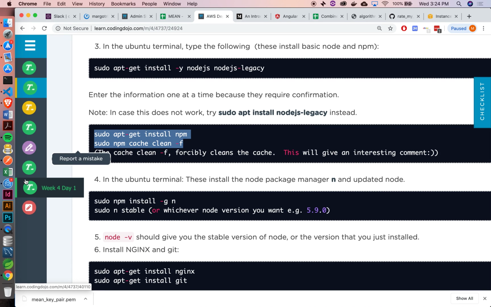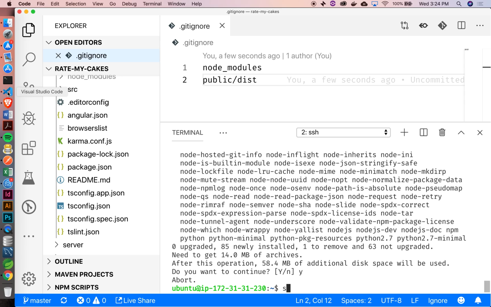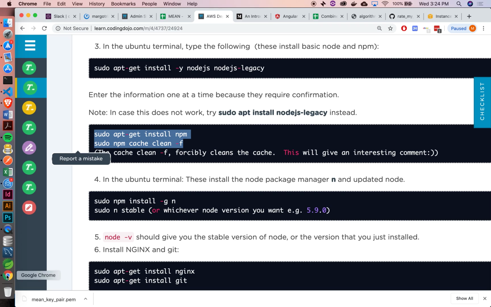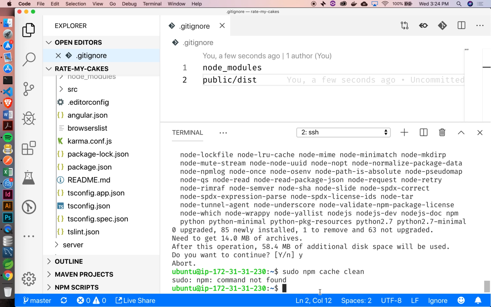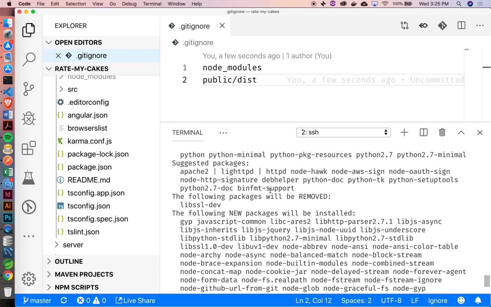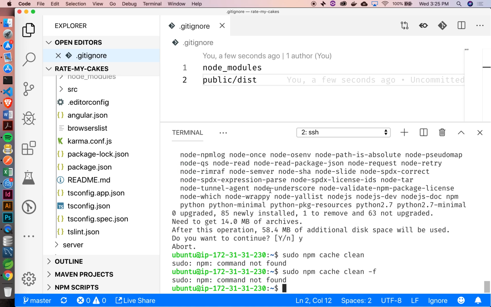So sudo npm cache clean. Alright. Did I run that wrong? True. Sudo npm cache clean -f to force it. Oh, because it didn't even install npm yet, right? Okay.